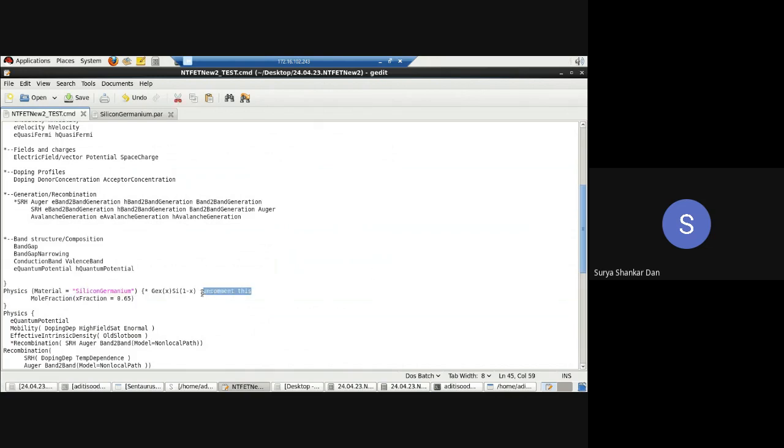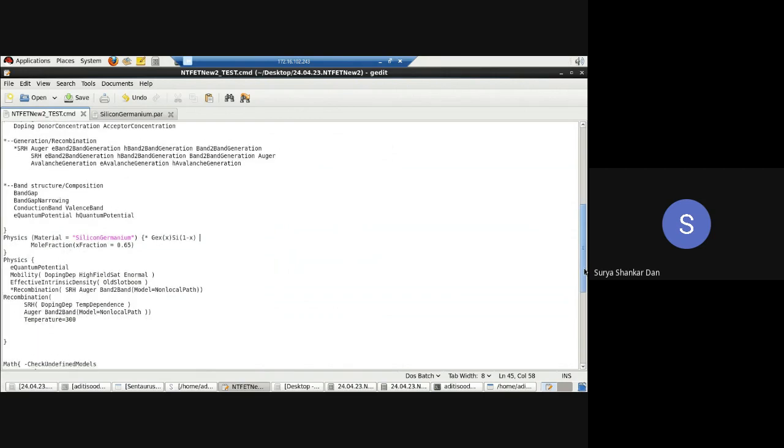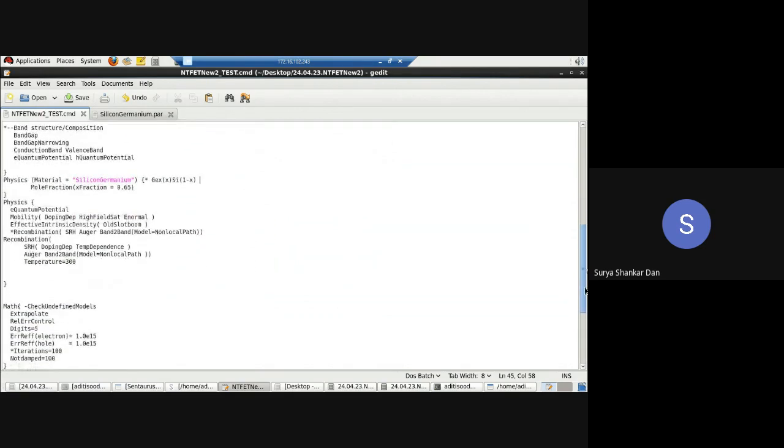So one part of your RP will be how the device characteristics will change if you are changing the value of the mole fraction. As you put higher and higher mole fraction of germanium in silicon, you are essentially increasing the strain. As X increases, how much variation in the current will happen? Got it, everybody? So that is also part of it. Here she has taken one arbitrary value, 0.65.